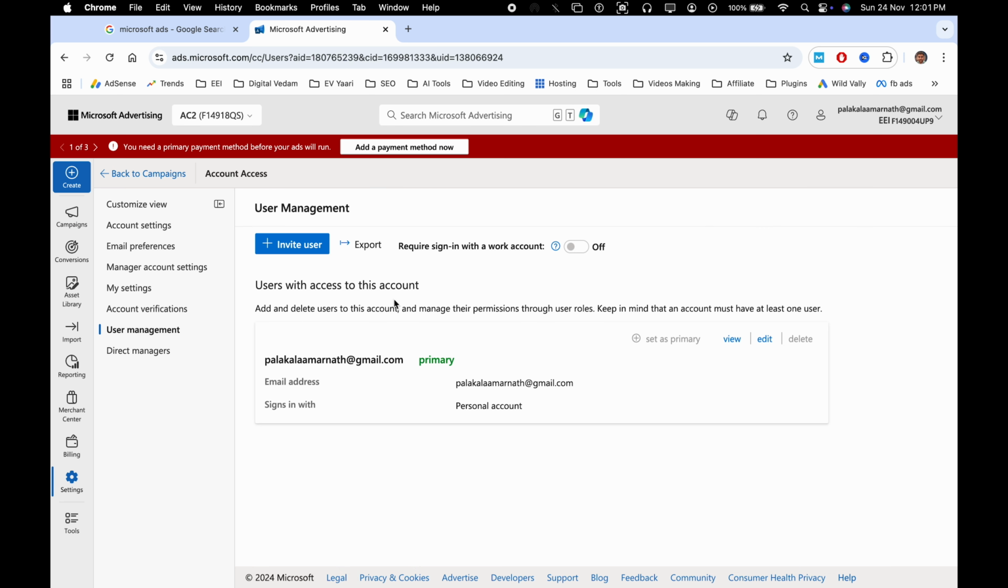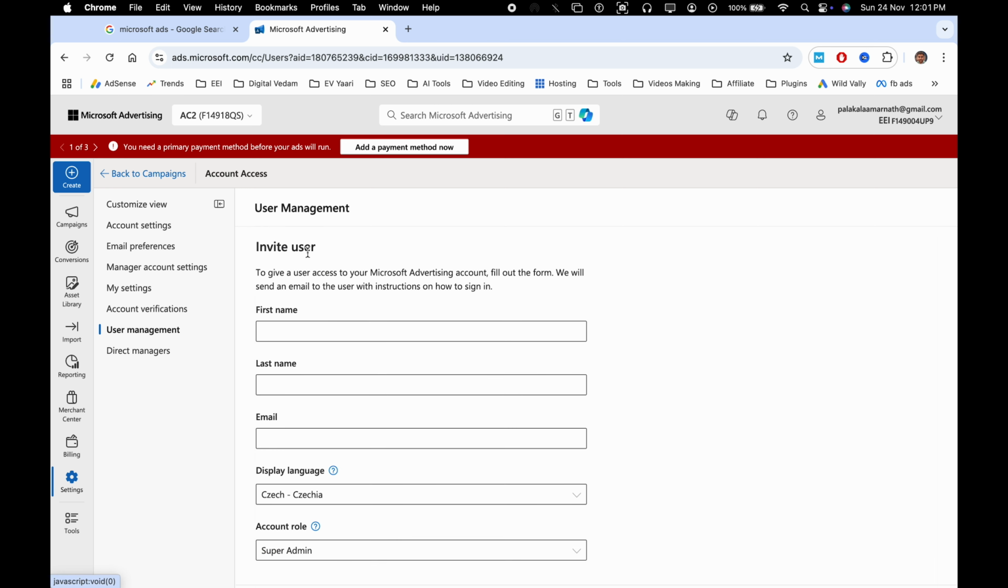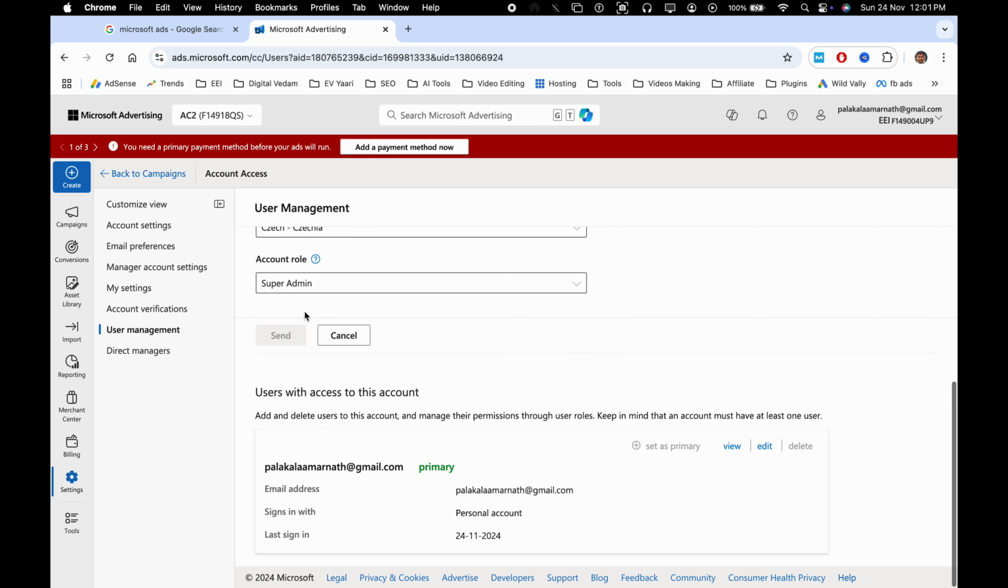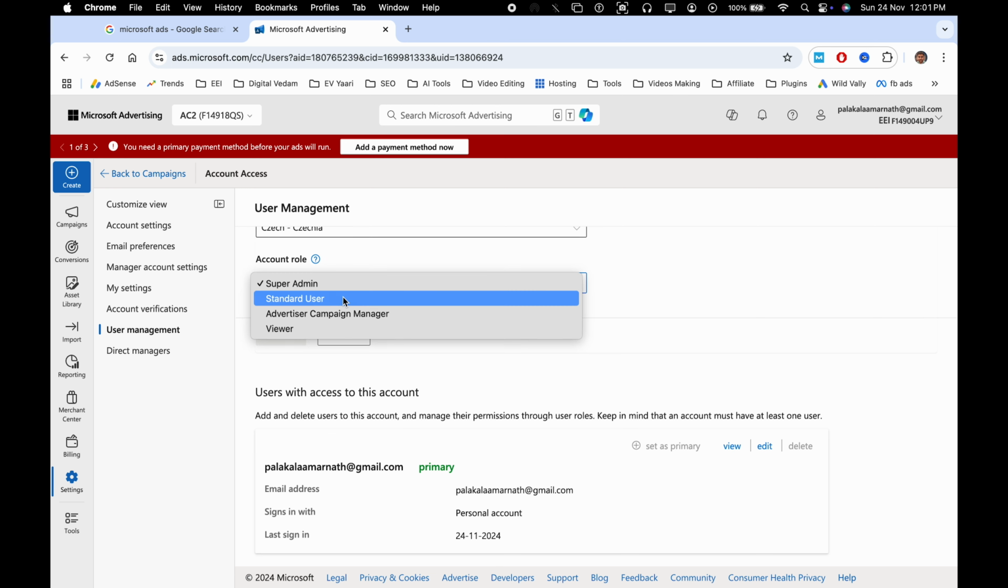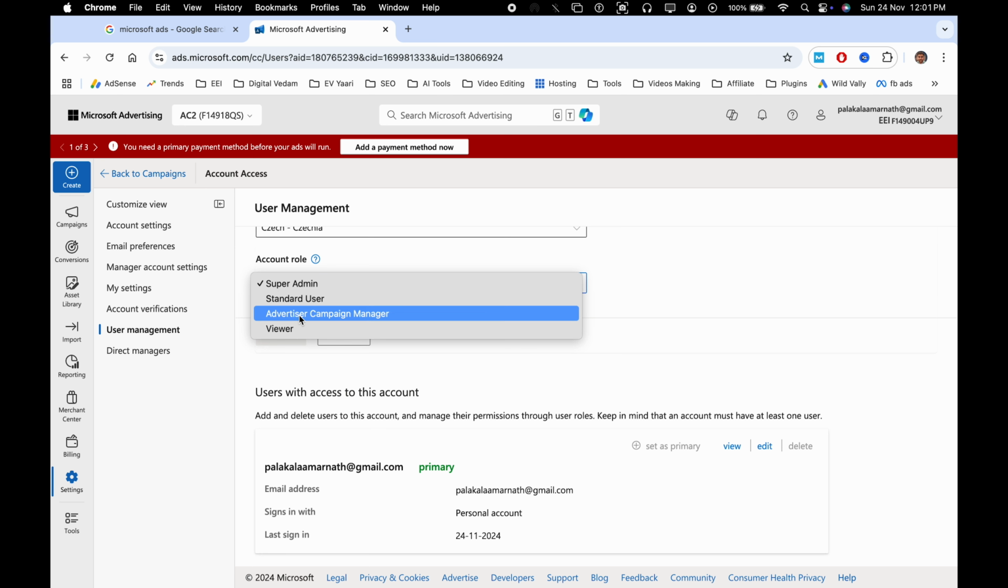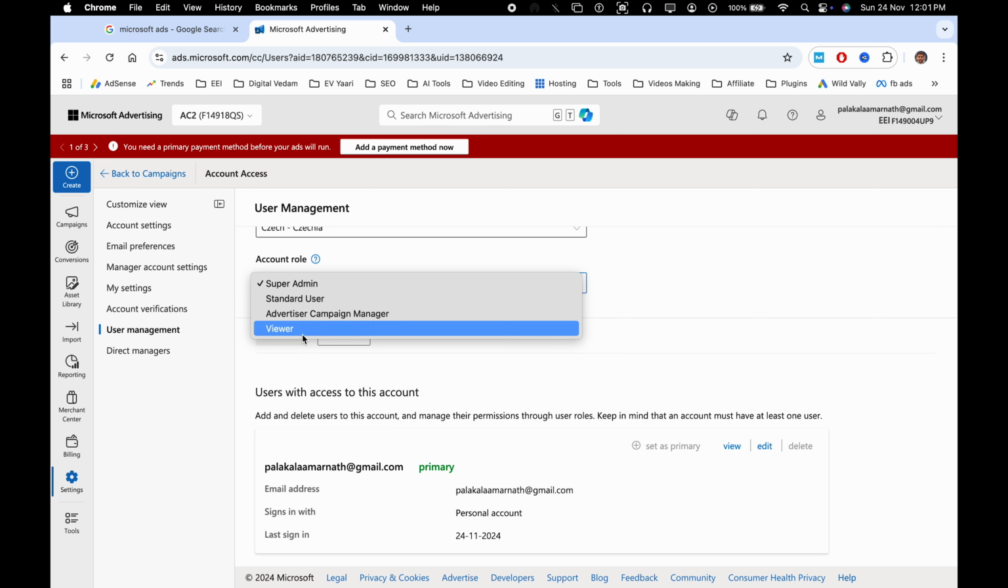Next is user management. If you want to give access to any other person, click on invite user, give the details, and assign their role. You can see you have four. You have a super admin, which has all accesses. Standard user, this is the advertising campaign manager, if you want to manage the campaigns. And this is just a viewer with no editor access, right?